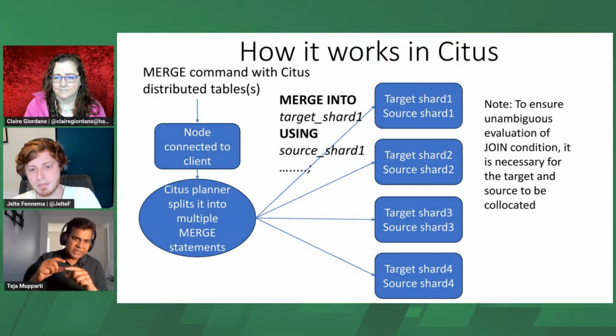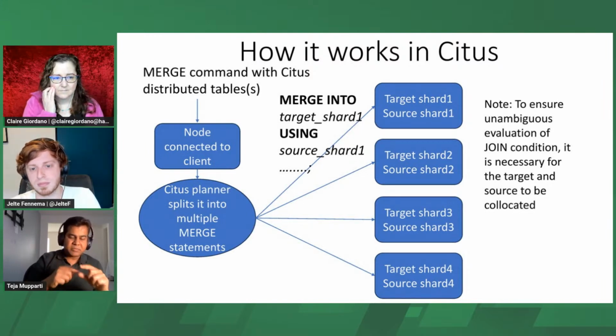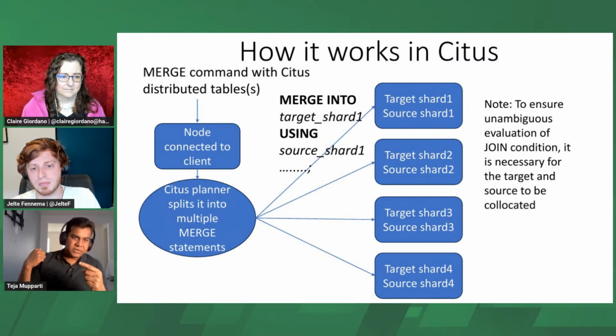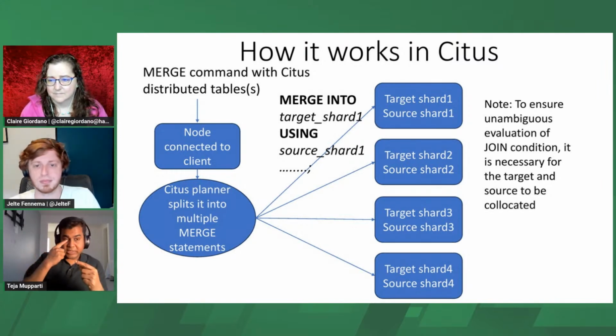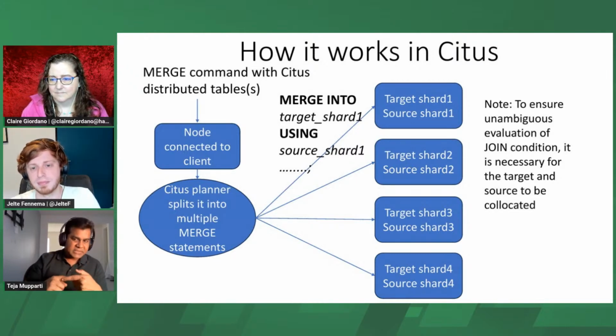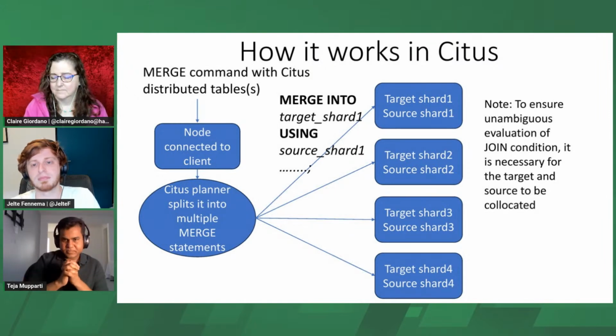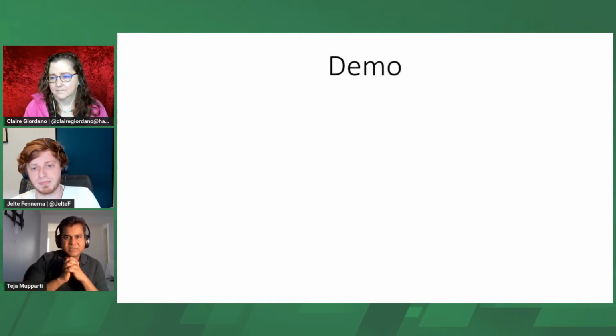If they are not co-located, it's hard to tell whether it's matched or not, because it could have matched on that node, or if it's not matched, that row could have been on a different node. So to really unambiguously decide whether it's a not matched condition, both source and target have to be co-located. Next slide, please.